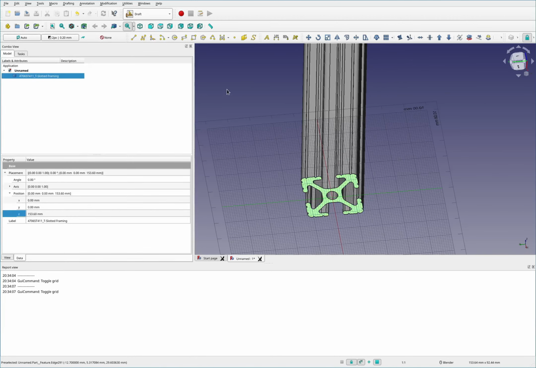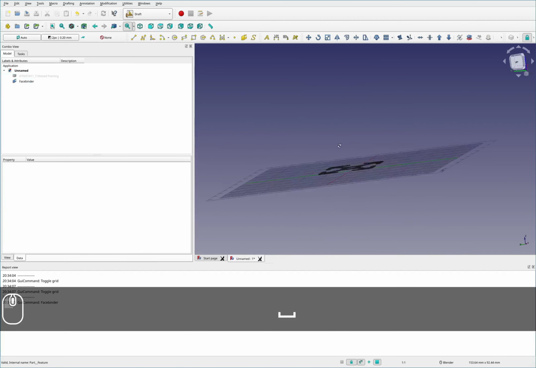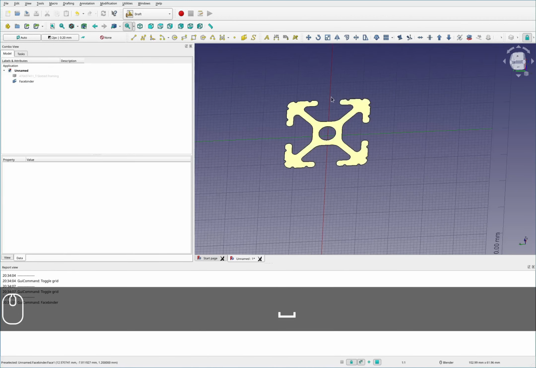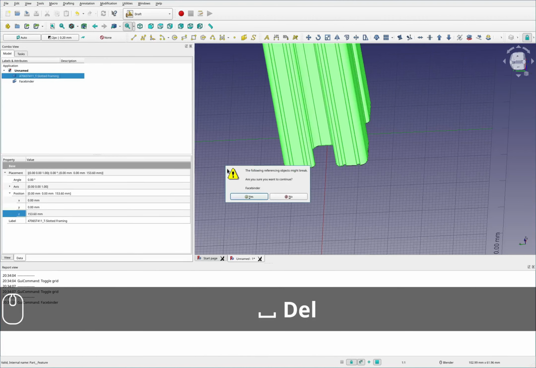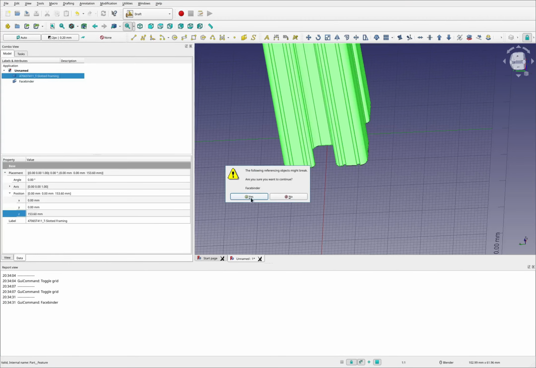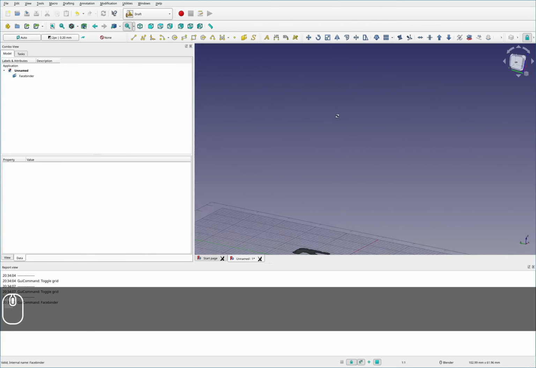So I will grab this bottom face, and what we have to do is extract this from the rest of the model. I'm going to do that using this face binder, and this is a Draft workbench face binder as opposed to the Part workbench face binder, but it works very similarly. So I will click that, and now you can see I've got this face here, which is just the cross section of that particular T-slot. Now I should be able to delete the T-slot, and it gives us a warning, but it's okay. This face binder now sits on its own, right?